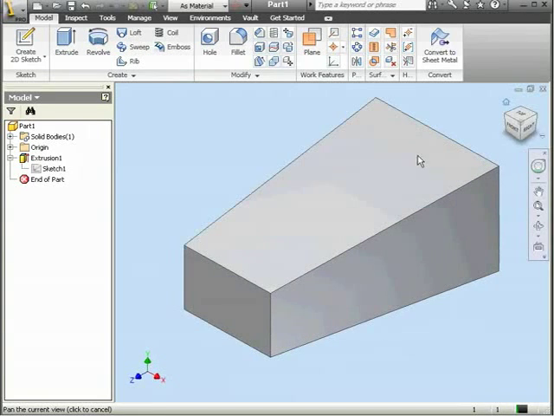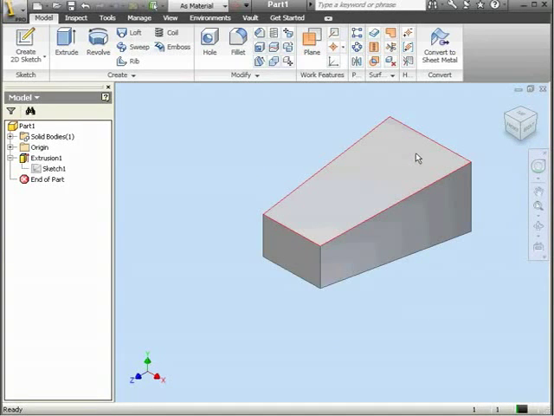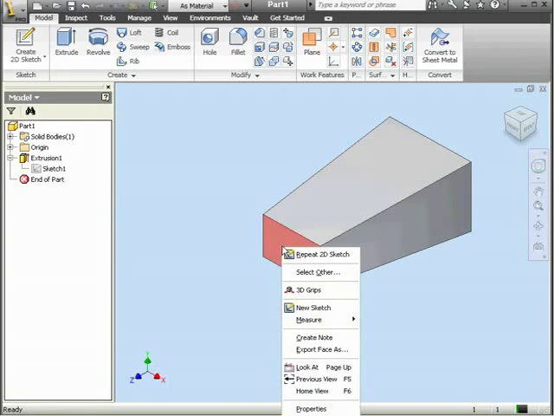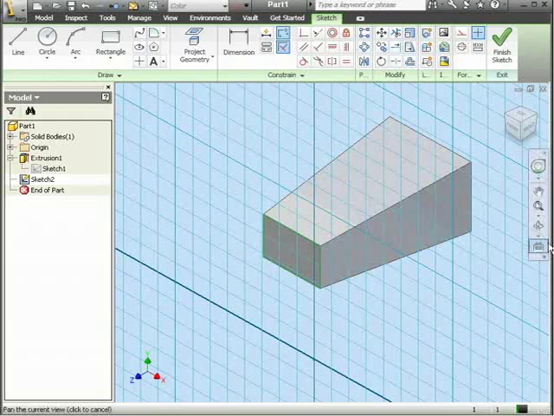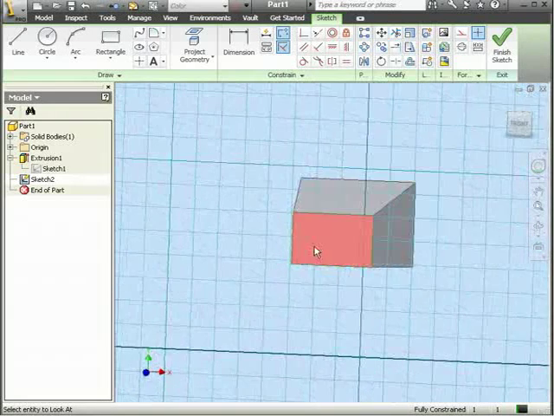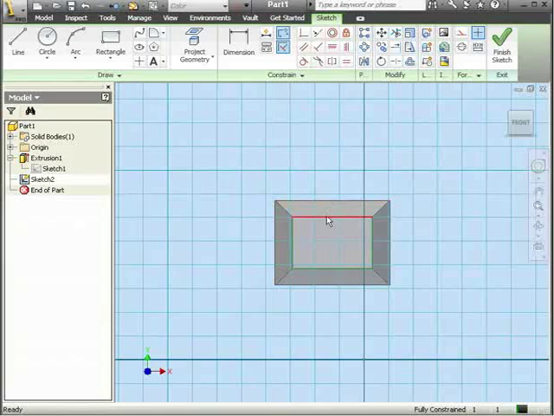Now I'm going to create another sketch. Let's right-click on a profile, New Sketch. Select View Face, and I'll select this face. Our projection geometry is already created here. Let's create some more projection geometry. We'll select these four outer lines. Right-click and done.